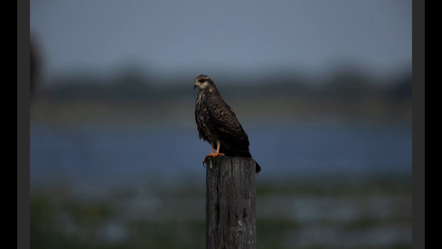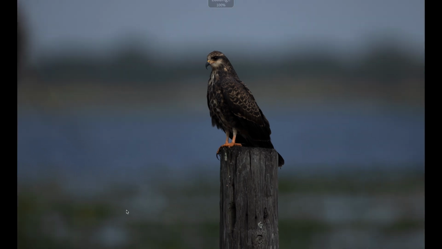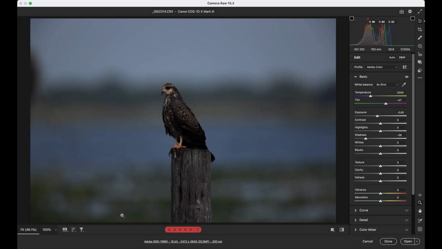So let's get started. I'm going to initially just open the image up, and this is going to take it into Camera Raw, which is one of my favorites. I've just done a tutorial on Camera Raw, which you can find in the links below if you want to have a look at that.